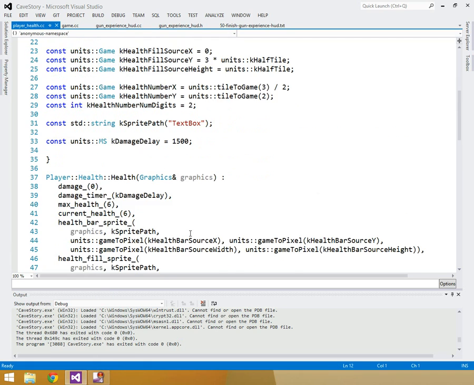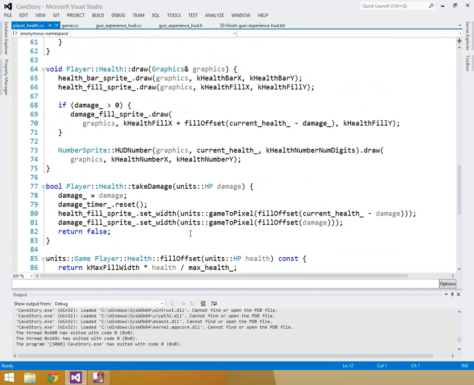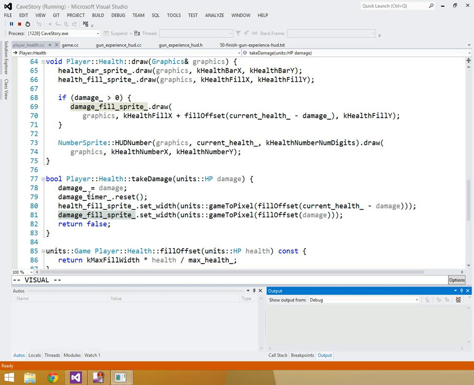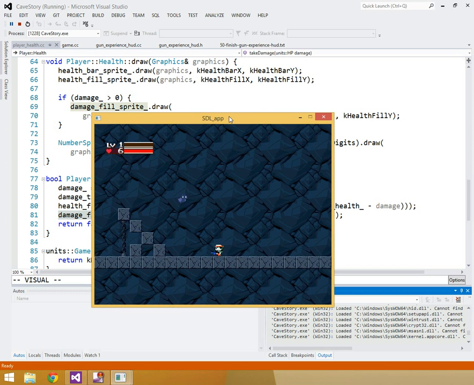So right now it's, where are we drawing it? Yeah, so we're drawing our damage fill. We're calculating an offset and drawing it at that offset and only drawing a portion of the fill, like maybe the damage portion of the fill. So like our damage fill sprite, if you remember, which is, let me just build and run and show you guys again. So our damage fill sprite is the white part that appears that shows you how much damage you're taking.